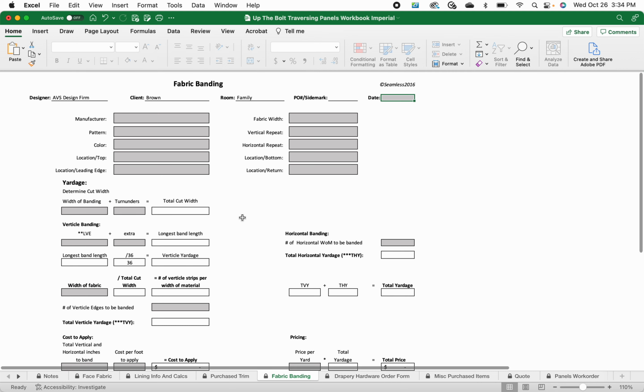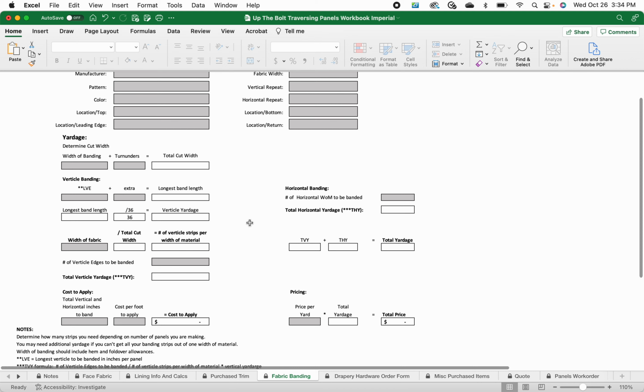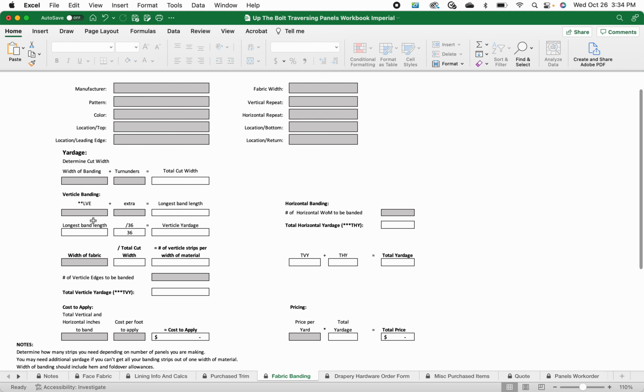This is a little bit more detailed simply because you do have to figure up your banding by inches here, vertical and horizontal if you're going to do that, to figure out the cost to apply, depending on how many vertical and horizontals you're using.